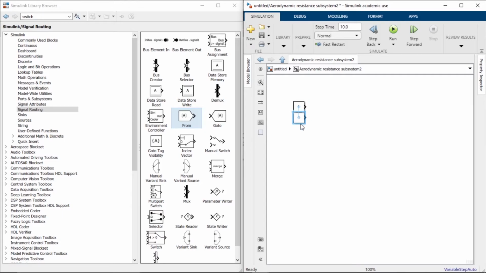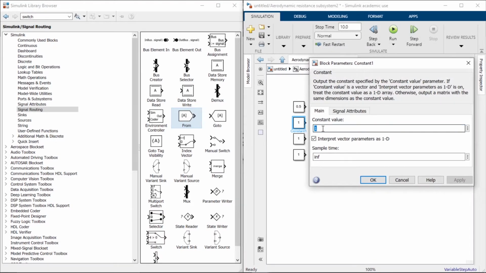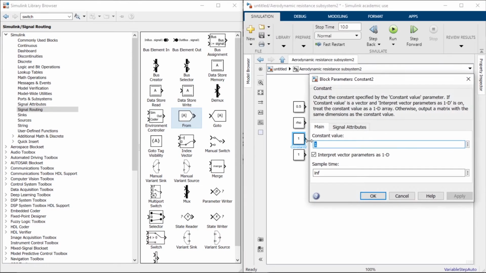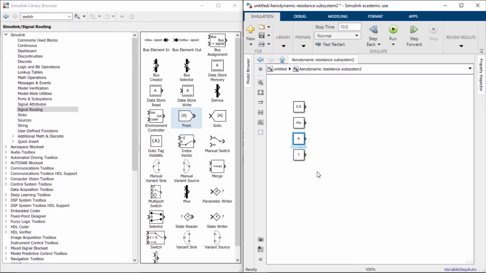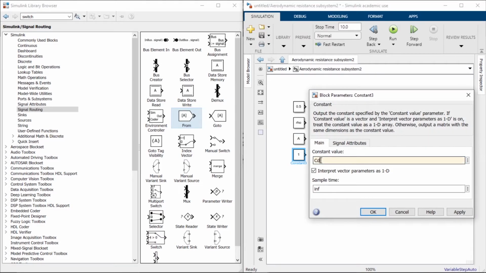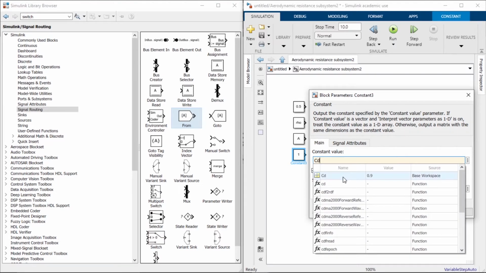We need to copy it. 1, 2, 3. Yeah. So there are total 4. The first one, change it from 1 to 0.5. Second, give it rho. Then the third one is going to be the frontal area, so that is A. And the fourth one is the coefficient of drag, that is C and D. Not this one, just C and D.